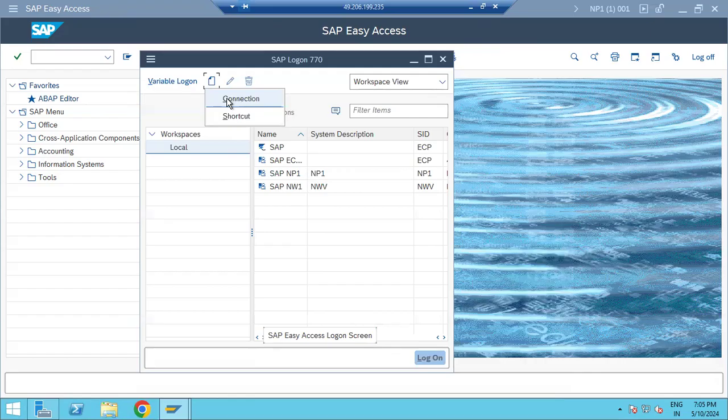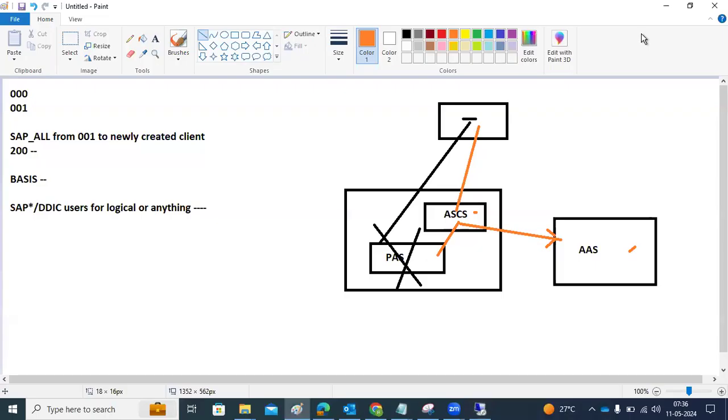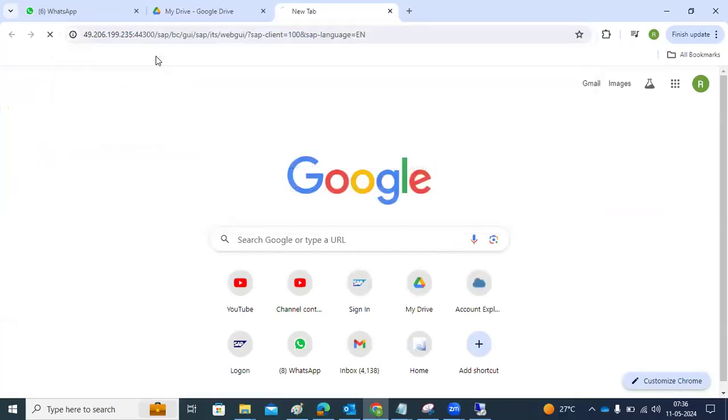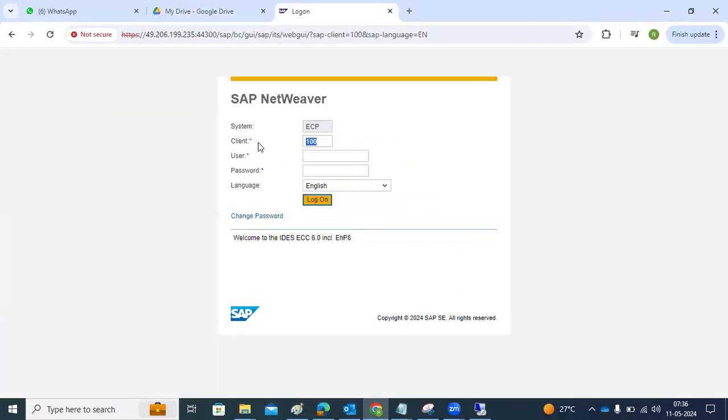Yes, if you want to log into SAP, the logon pad is a must. Without the logon pad, you cannot log in. Otherwise, one more way is browser based. See how I logged in through the browser. This is one of the browser settings. I have done it through the browser also, so we can connect that way.